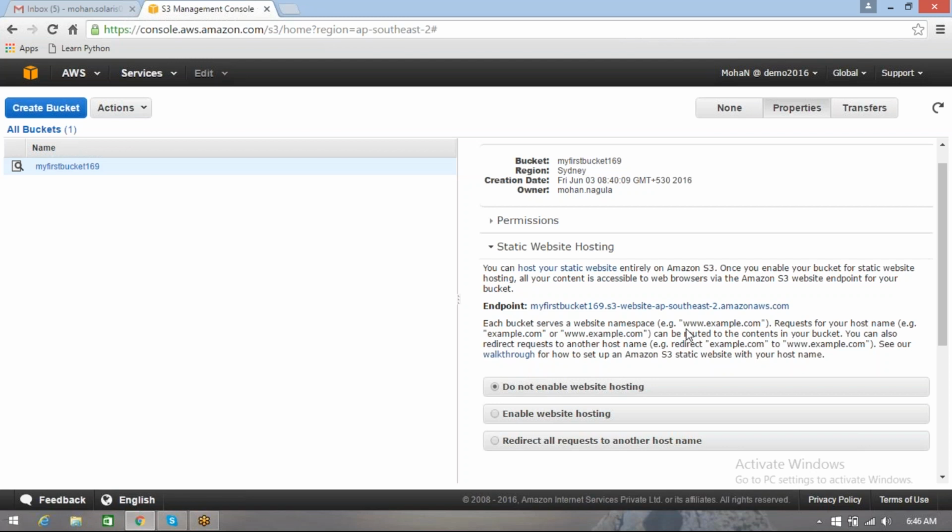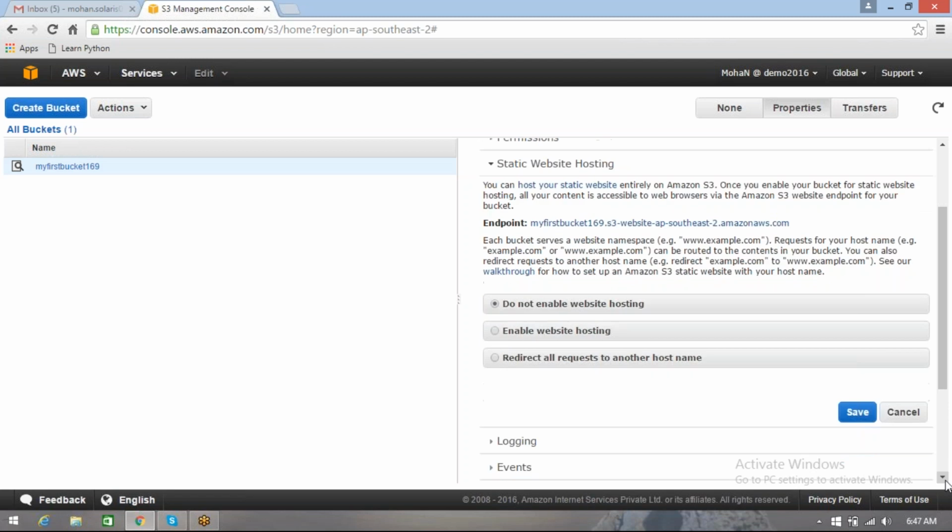So that's all about static web hosting. It's nothing but whenever you want to create a website and upload all your data, you need not go for a server, but you can also do that from your S3 buckets. And you can enable web hosting, or redirect all the requests to another host name. So all these things we can do here.